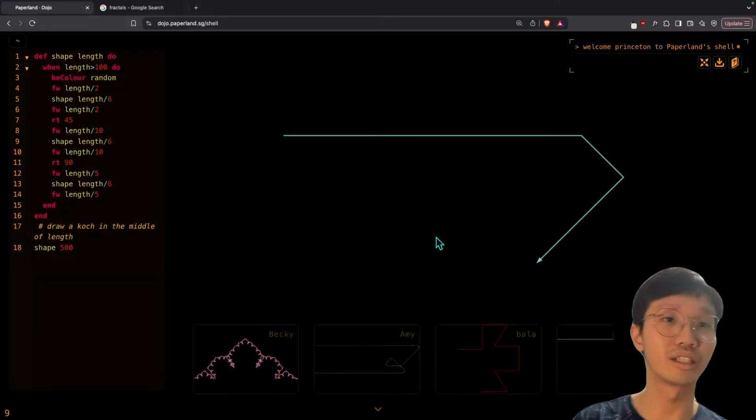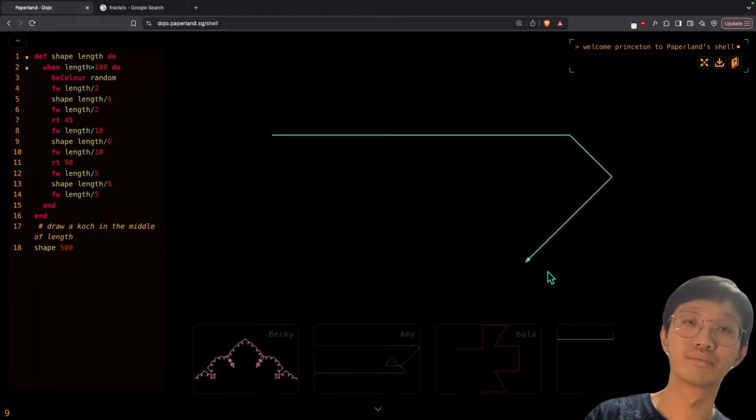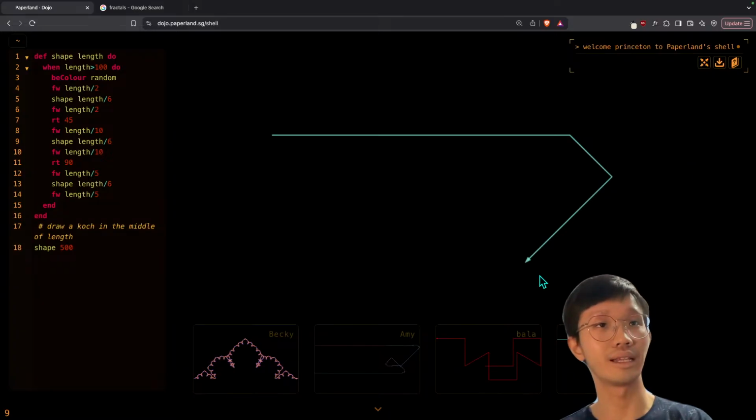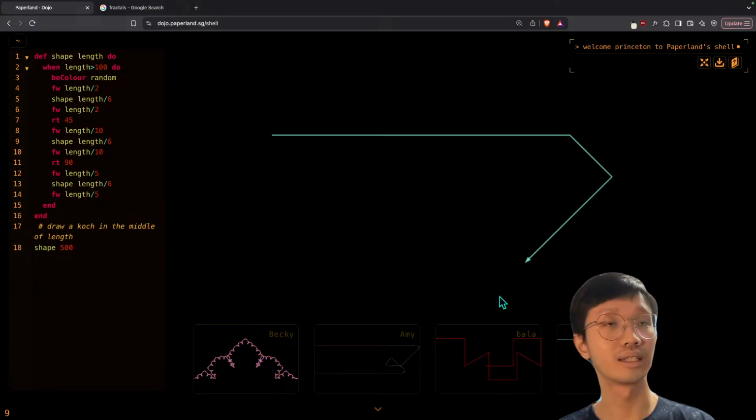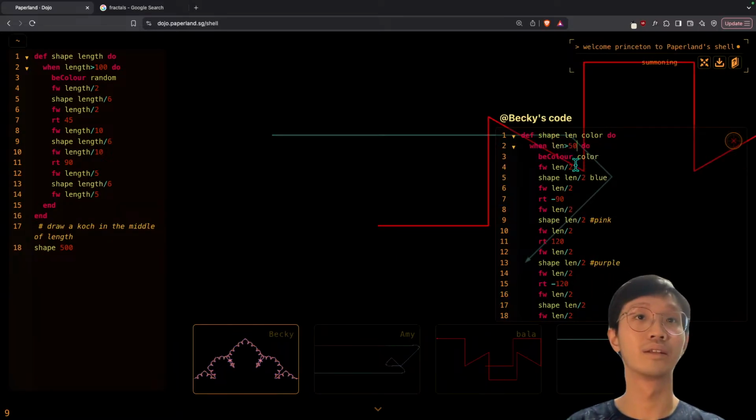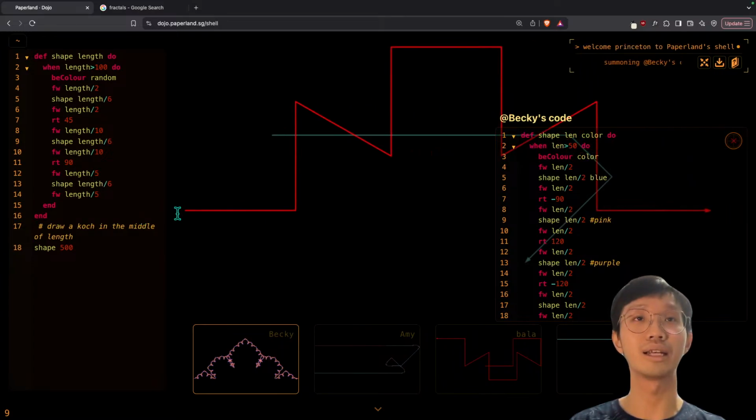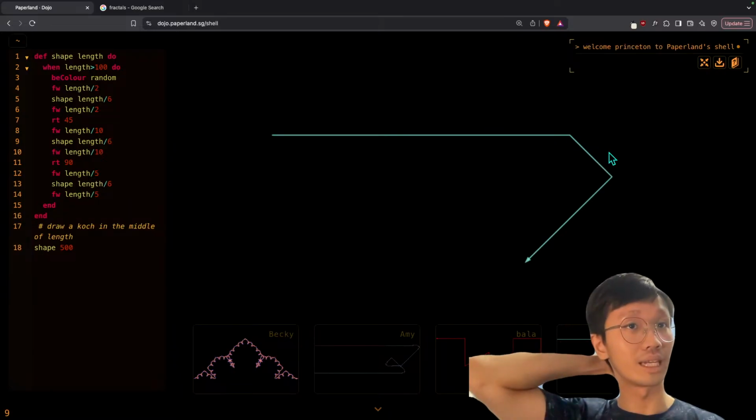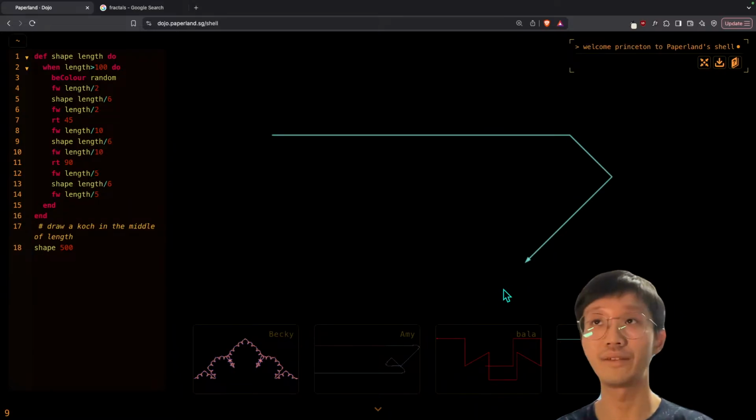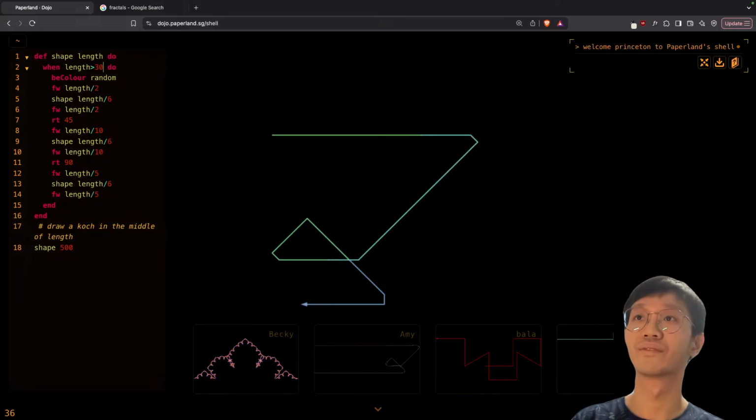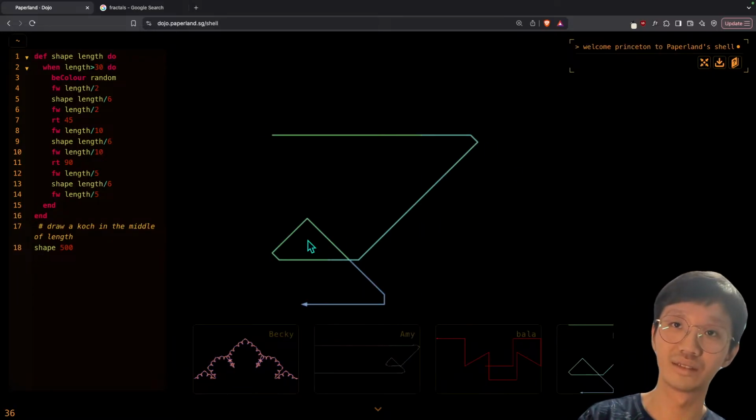This is Amy's basic shape, which is not as easy to understand because you see how the arrowhead ends in a different direction, this way. Whereas for Becky's code, it started facing right, it ends still facing right. But for Amy's one, it started facing right, but it ends facing left, or a bit left. So the second iteration is gonna look like this. See? And it forms this.